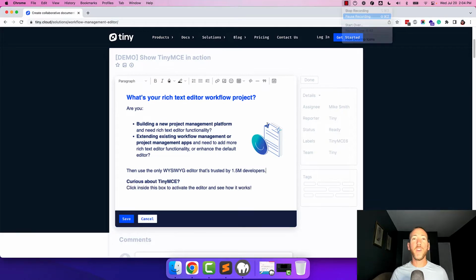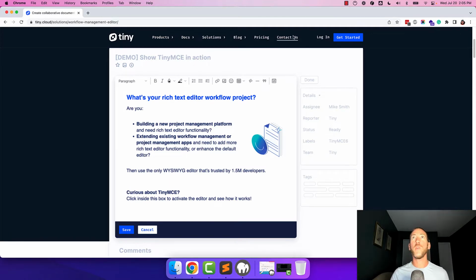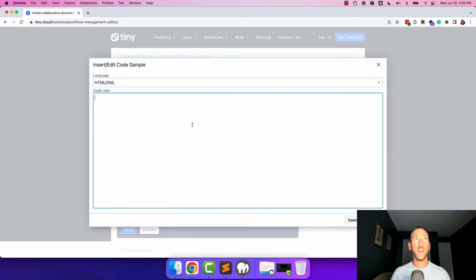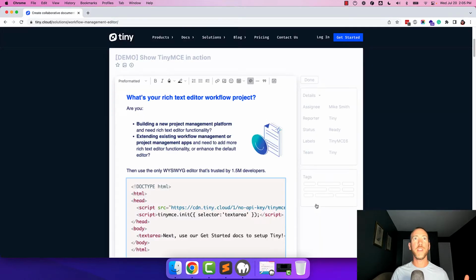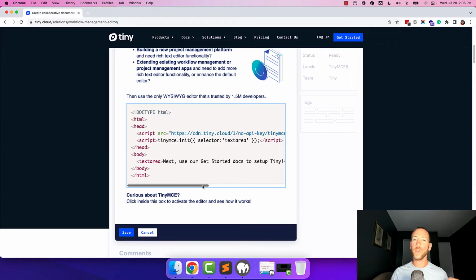We've also included code snippets, which is really helpful if you work in maybe a software company where your users will want to discuss code or software components within your project management workflow or collaboration tool. It's super simple. All I have to do is open the code snippet dialog, put in some code, save it, and it's embedded right in the post for their discussion.